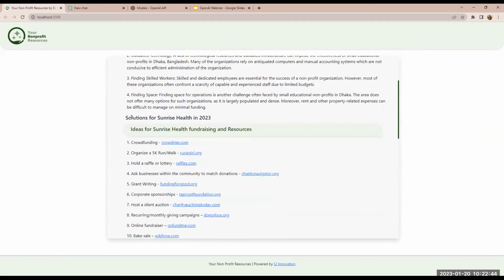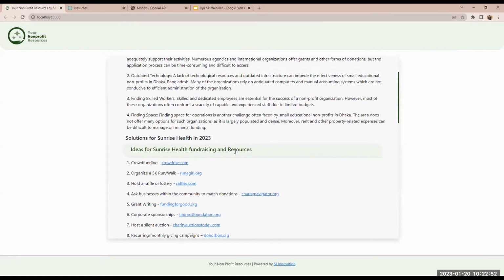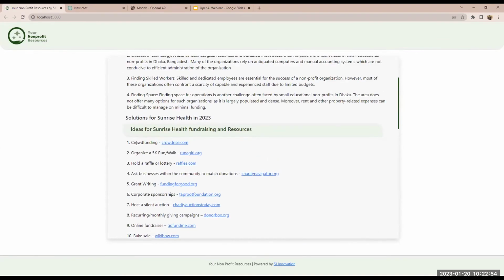And also we have generated the solutions for Sunrise Health, how they can actually be better at fundraising and resources. You can see the first one, crowdfunding. And also we are getting the links or URLs from OpenAI.